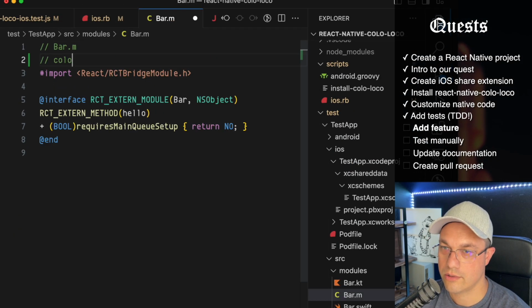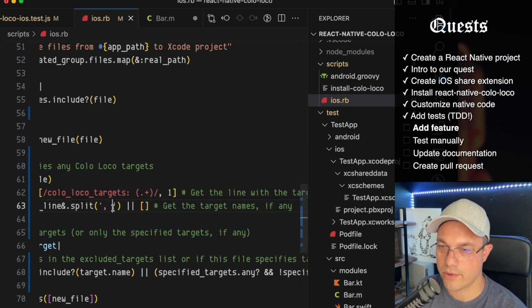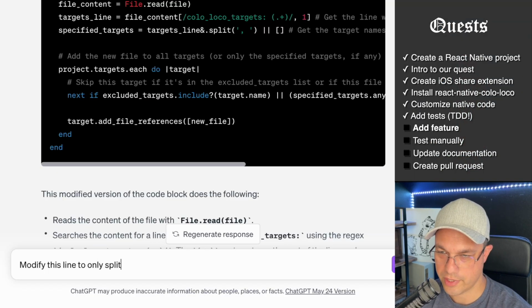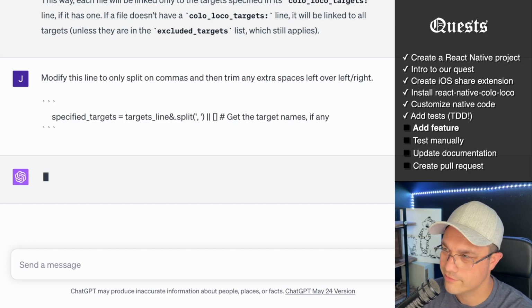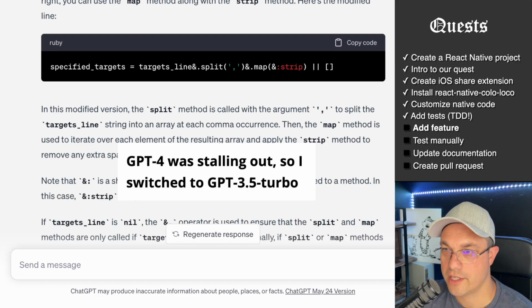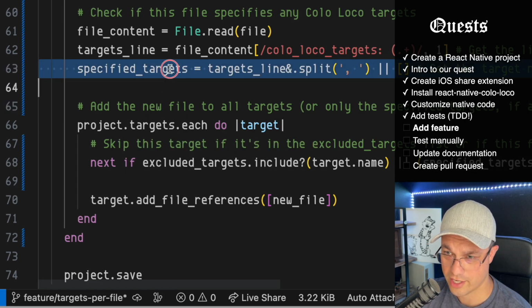Bar.m, colo loco. Oh, so this is a problem right here. You may not always have a space in between, right after the comma. Modify it to only split on commas and then trim any extra spaces. I could do this myself really quick, but have the bot do it, right? Using GPT 3.5, sometimes it'll give me what I need. I think this is right based on my fairly old Ruby knowledge. We'll give it a shot.